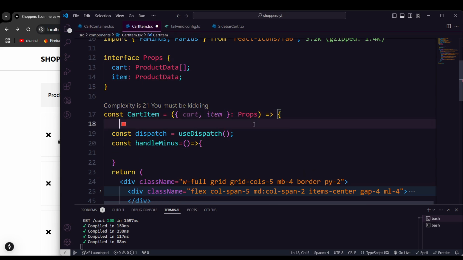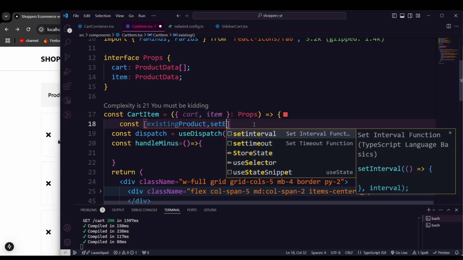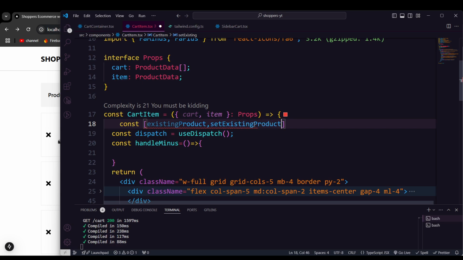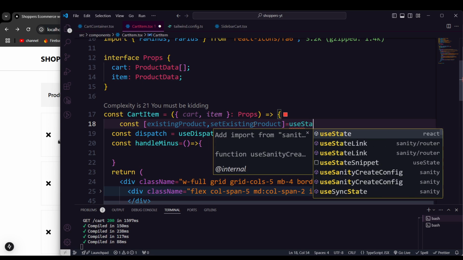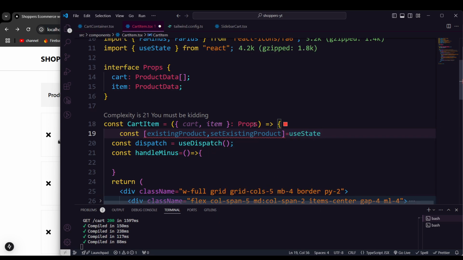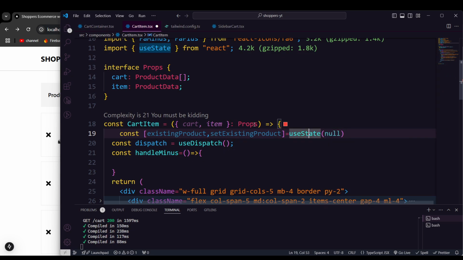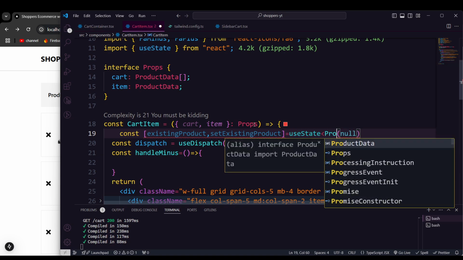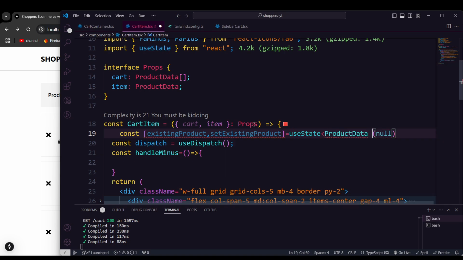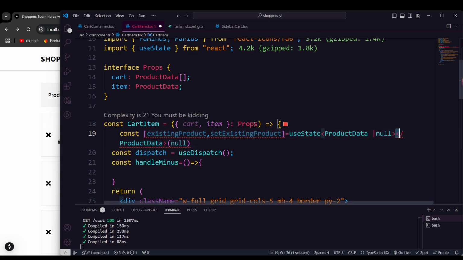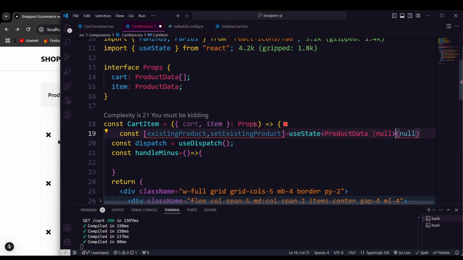happen. So I'm gonna take an instance, should be const existing product, set existing product, should be useState. By default we're gonna just make it null, and within that useState we're also gonna make it type safe, should be product data, or it can contain that null property. So both can be handled within that scenario. I'm gonna just remove that extra parameter.